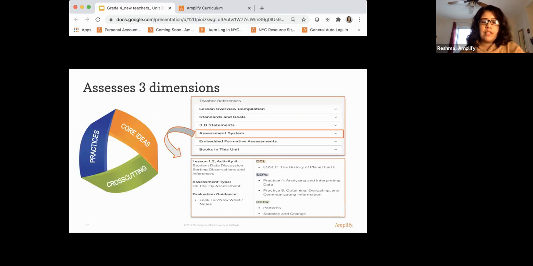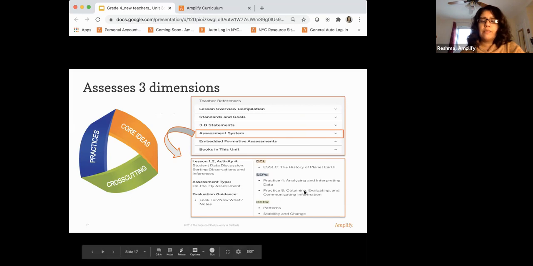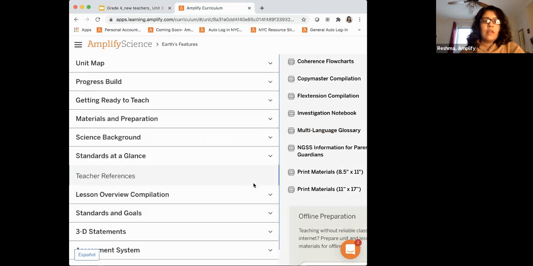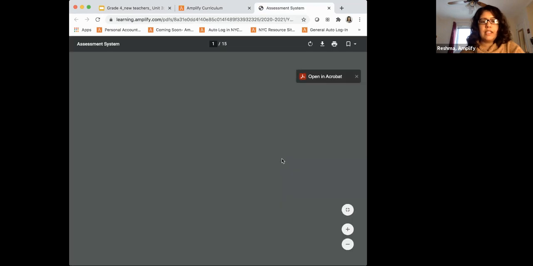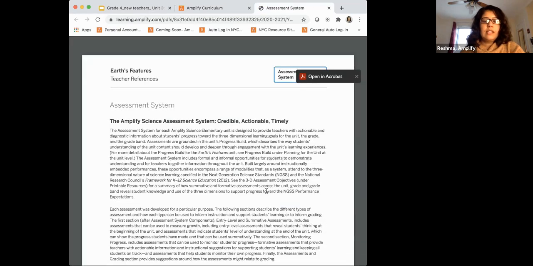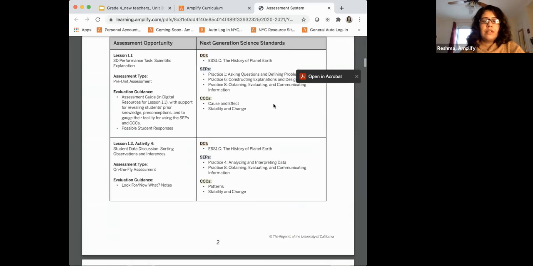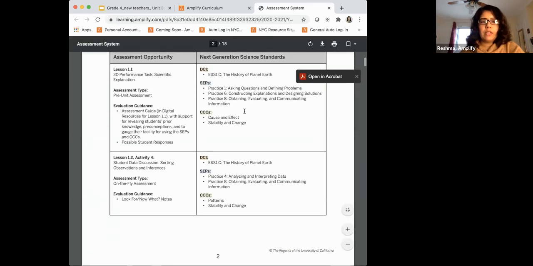So just to hone in on this key feature of assessing the 3 dimensions, I'm going to go ahead and live navigate to the assessment system document here and show you how each of the assessments is aligned to each of the 3 dimensions. Going back to the unit landing page, if I open the assessment system document as a printable PDF, as I scroll down, I'm going to find a table that not only lists all the assessments, but it also tells you how they're aligned 3-dimensionally.